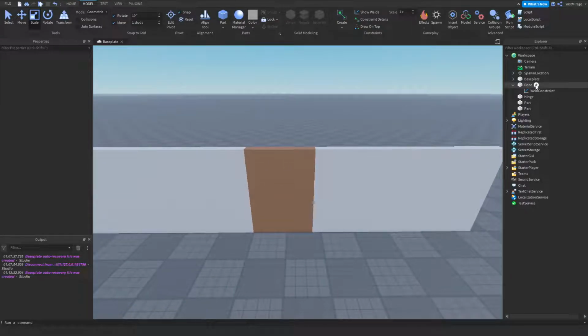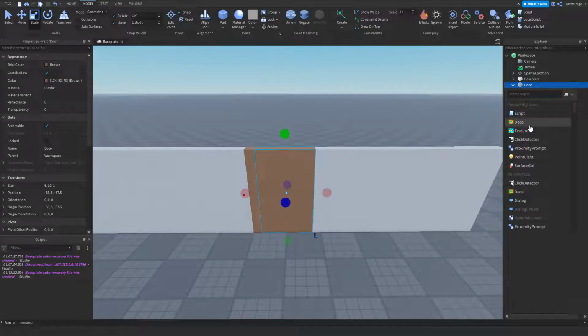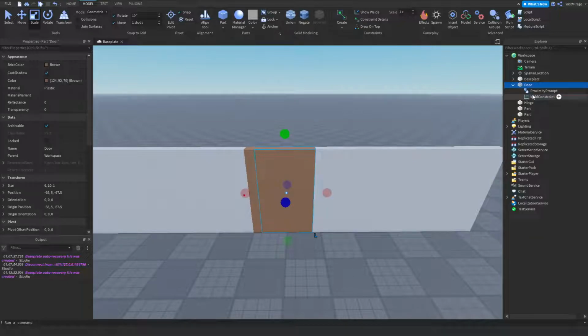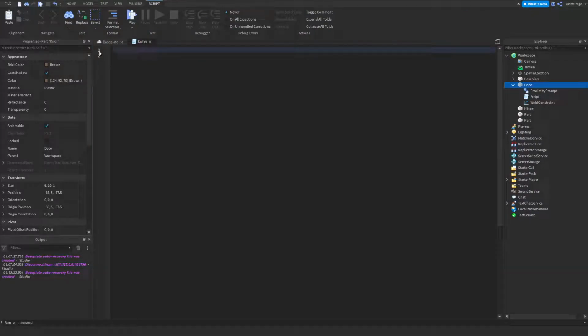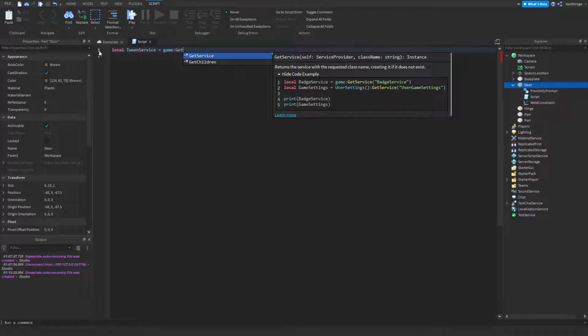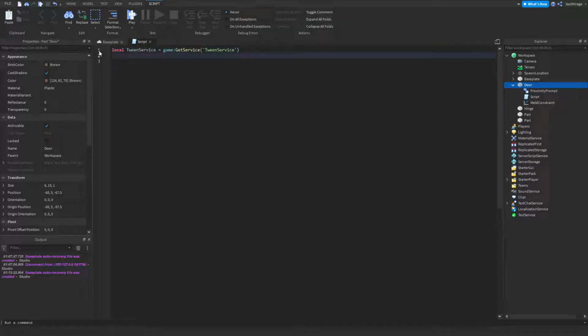Alright, next step, I'm going to insert a proximity prompt into the door, and I'm going to begin scripting. So I'm going to insert a script into my door also. Local TweenService is going to be equal to game:GetService("TweenService"). Local hinge is going to be equal to game.Workspace.Hinge. And we're going to set our local startCFrame to the start CFrame of our hinge, so it's going to be hinge.CFrame.